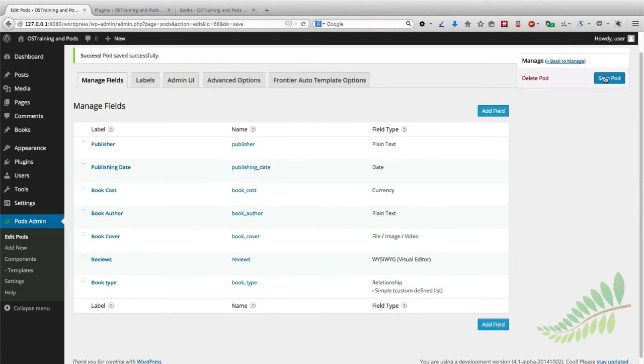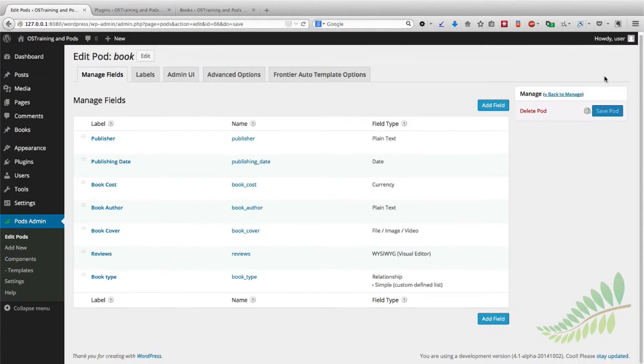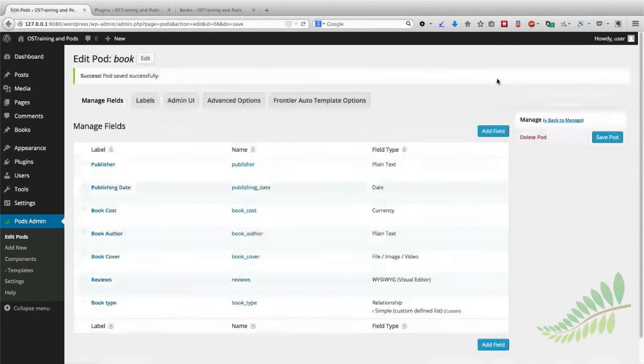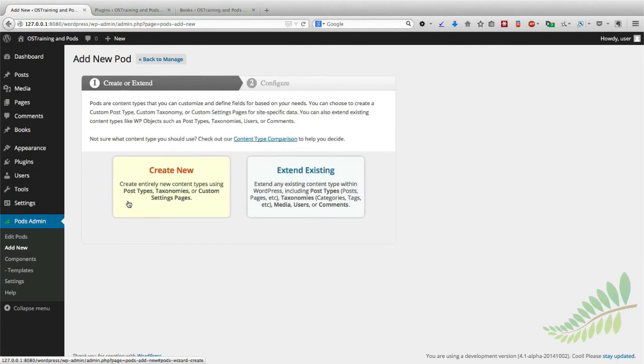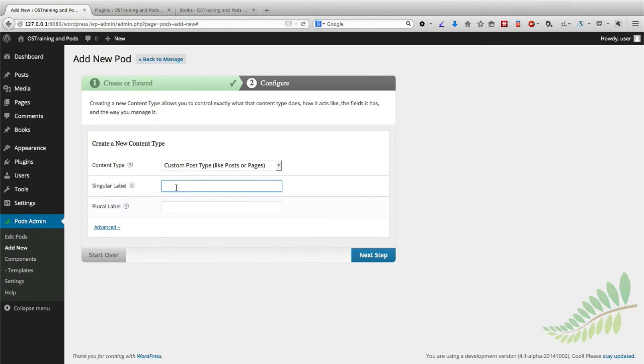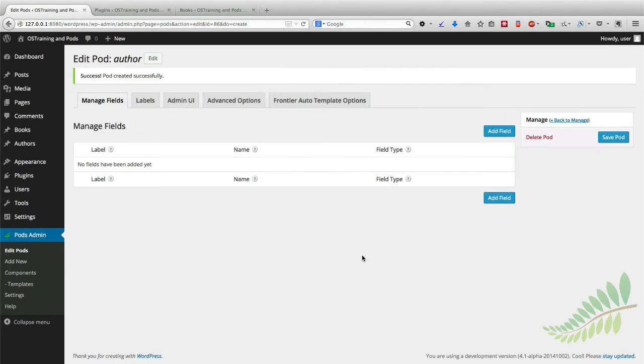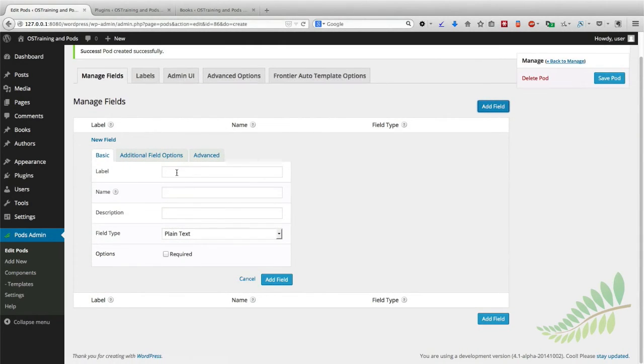So I have my book type down there at the bottom. I'm going to go ahead and click on Save Pod. So what I'm going to do, I'm going to set up a pod for authors. So I'm going to go to Pods Admin, Add New, and I'm going to go ahead and click Create New, the singular label, Author, and the plural label, Authors. Next step, and I'm going to go ahead and click Add Field and add a couple of pieces of information about each author.